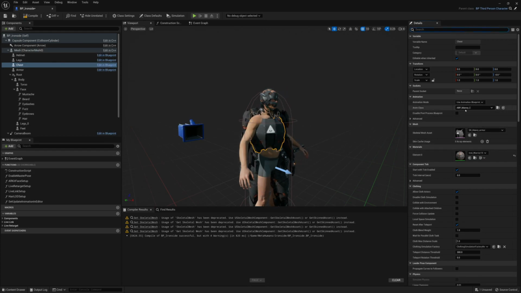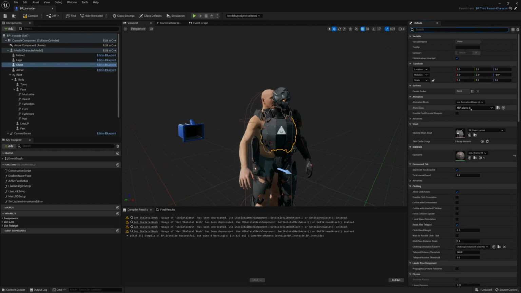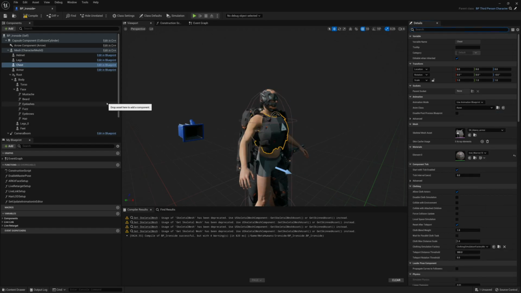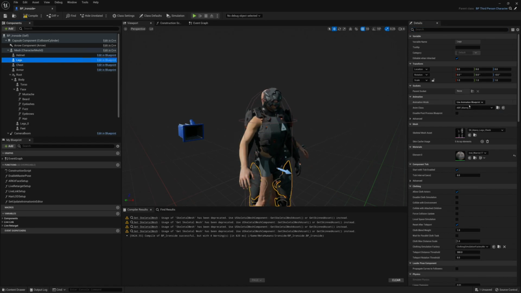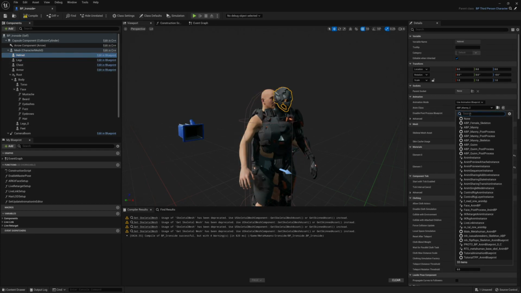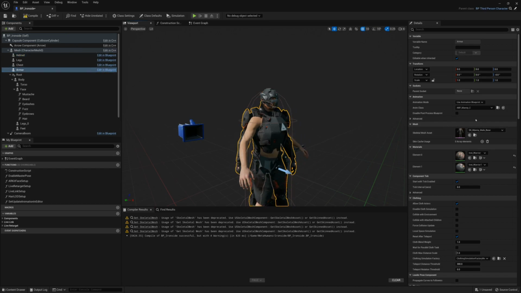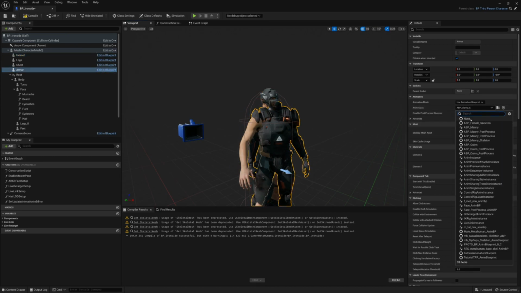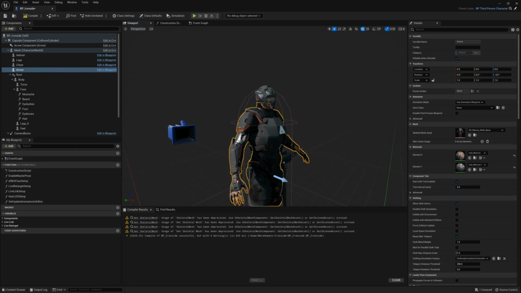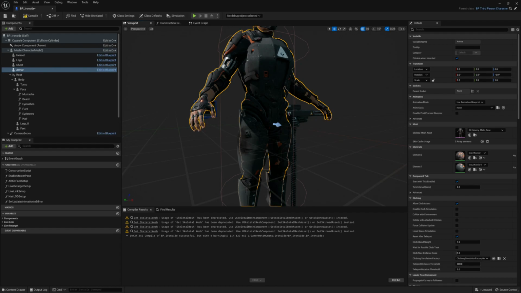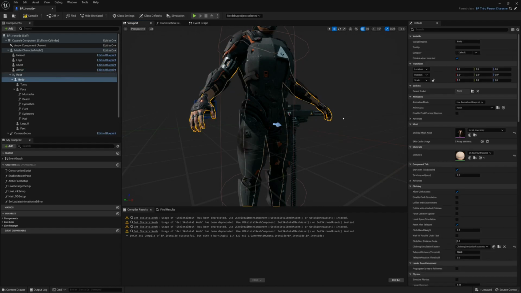So use many ABP many. That's the animation class. We're going to clear that for all these meshes. We set them all to none.